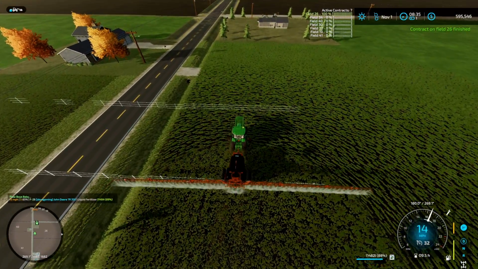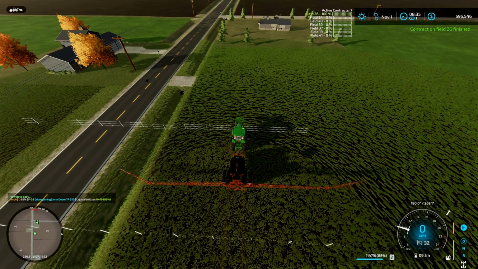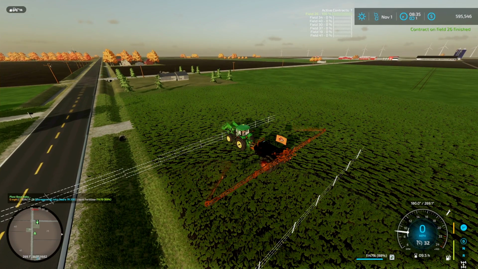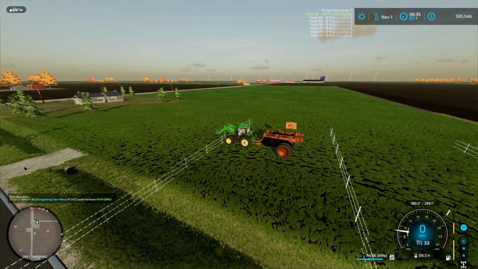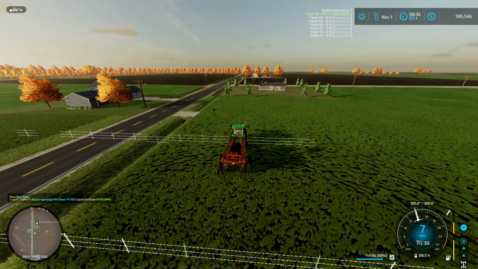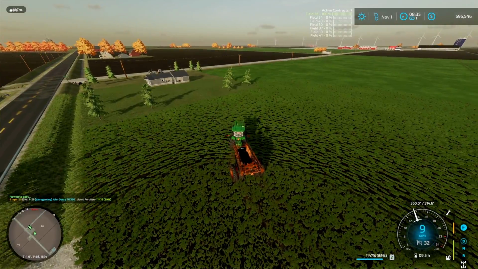There we go. That makes our contract complete. And I can fold back up. So the other feature that I was talking about is the keep speed feature. So what the keep speed feature does, and my GPS lines, I don't think they should disappear. If not, I will go in and change that. There they go.